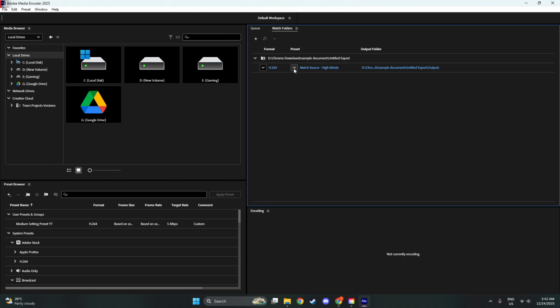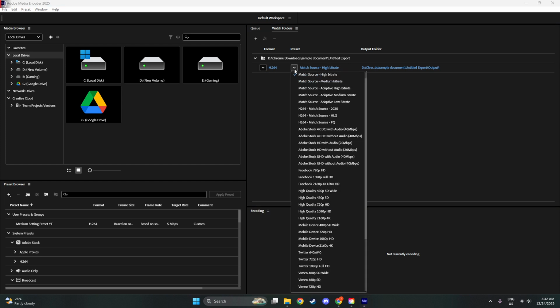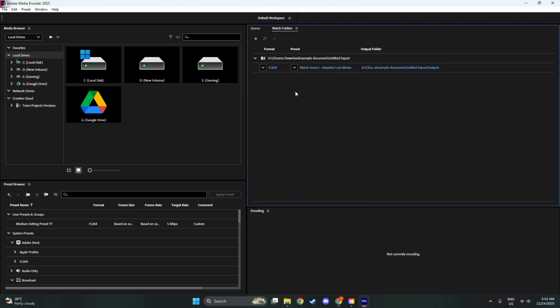With the folder added, click to select it in the Watch Folders panel. You'll see options next to its name that control how Media Encoder processes anything that lands in that folder. First, choose the format from the drop-down. For example, H.264 is great for web and social. HEVC can deliver similar quality at smaller file sizes, and ProRes is ideal for higher quality post-production workflows. Pick the one that matches your delivery needs.